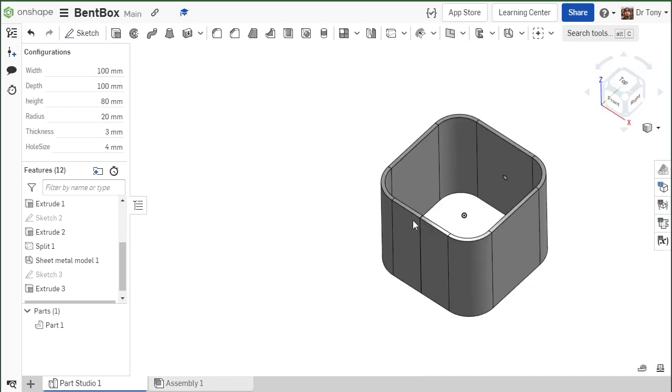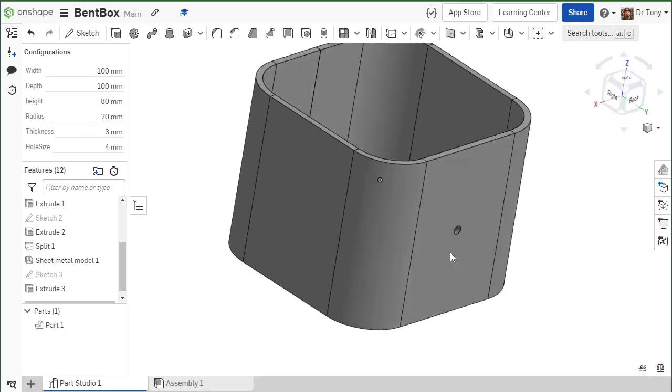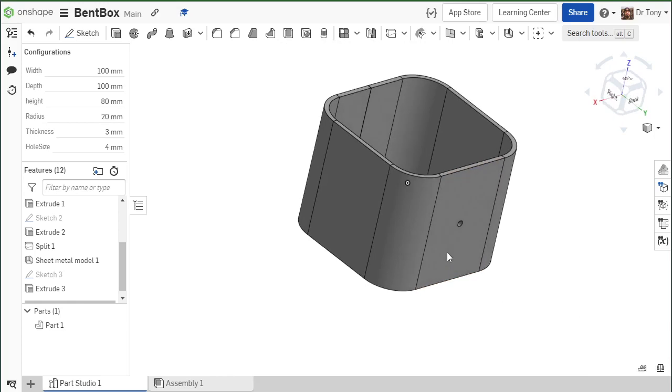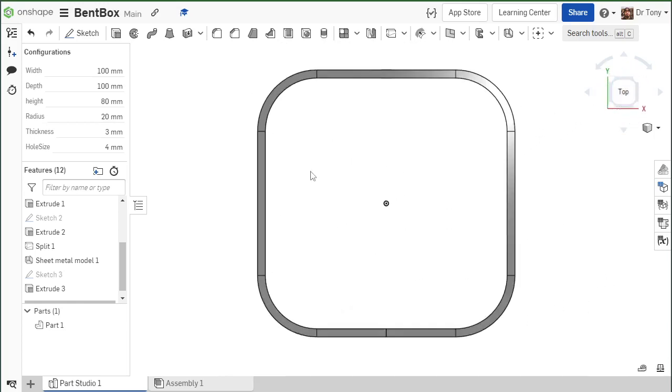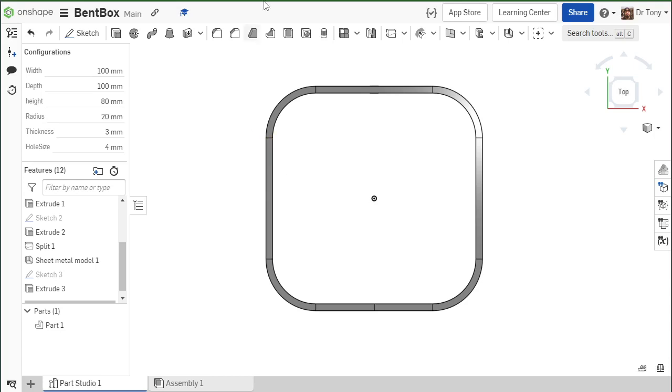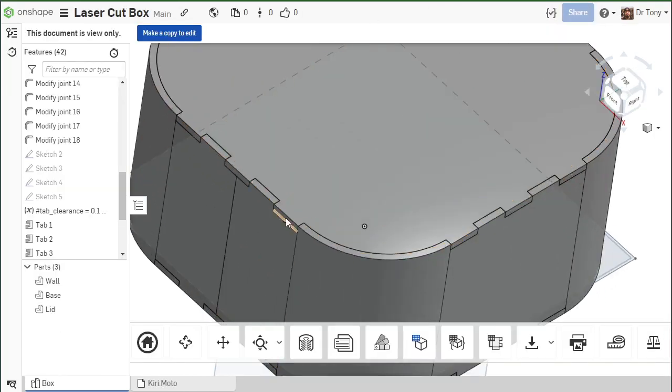Call that good. Close our sheet metal tool, and now we have a hole that pops up here. Very good. So from here, all we need to do is create those joints. So what do you got here? You got 1, 2, 3 with the little thing here.